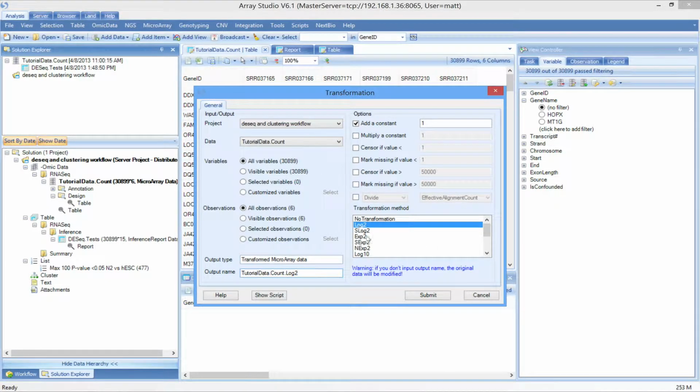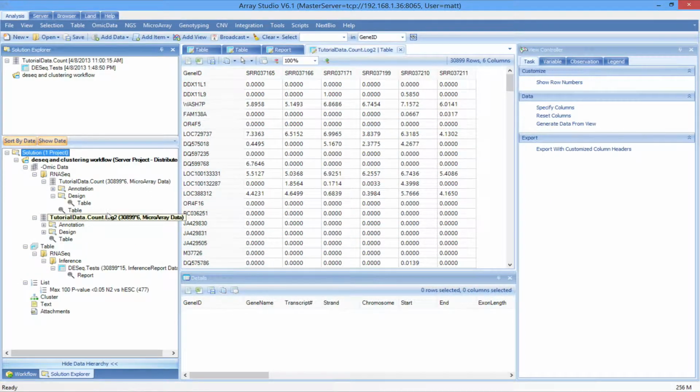If you don't rename it, it will overwrite your original data, and that's not what you want here. So again, make sure to add a constant to account for the zeros, and then we're going to do a log2 transformation. And so now we have a log2 count data. You'll notice that the design table is carried over, all the gene annotations carried over, and so forth.